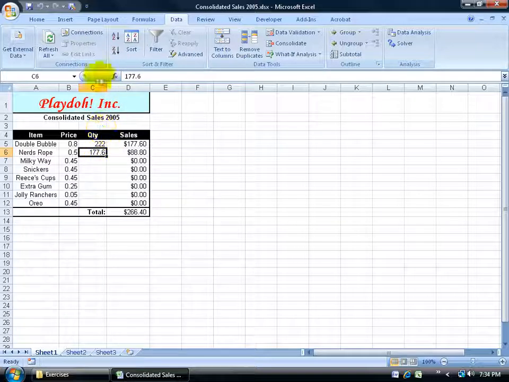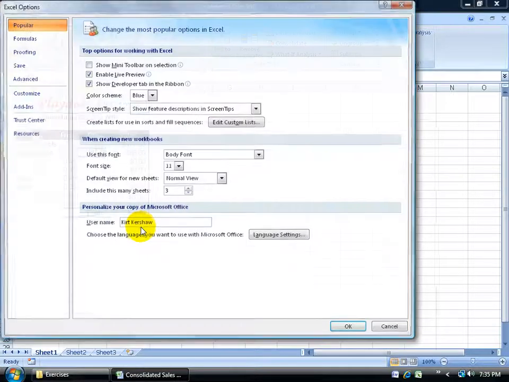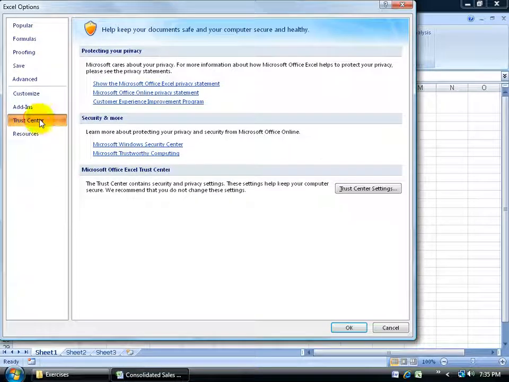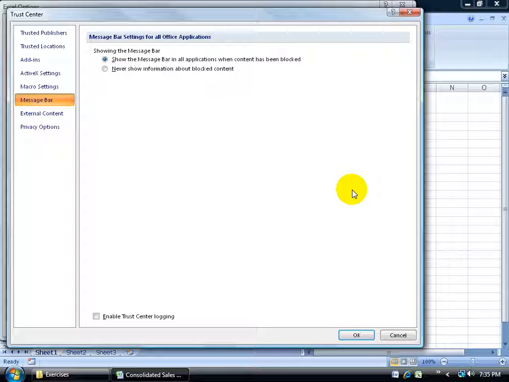Now, when I open this, if your message bar doesn't appear to give you the option to go ahead and automatically update the links, it's probably because your message bar has been turned off. Or if you want to turn it off because you don't want to have those pop-up messages again, you can come up here, click on the Office logo button, come down to Excel Options, click on the Trust Center category, come over to Trust Center Settings.